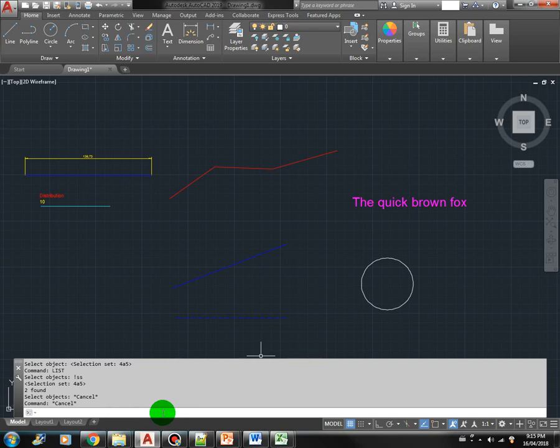So that's just about it. Using the SSDEL function, it's very straightforward. When you have a selection set, you can just remove any objects from it by using the entity name, and that's it. It reduces the amount of objects from the selection set every time you issue an SSDEL command.